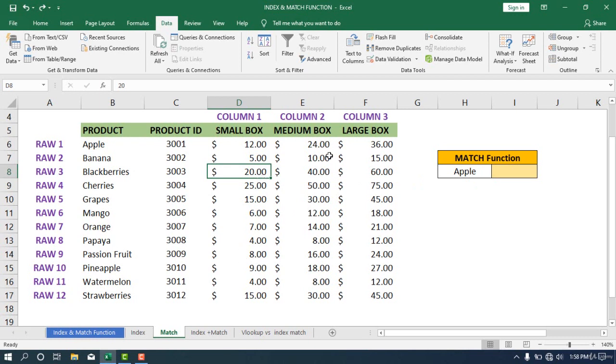As well, for example, if I want to get the pineapple small box price, we need to know that row number. So if you want to know the row number, we need to use the match function. So now I'm going to explain how to use the match function.